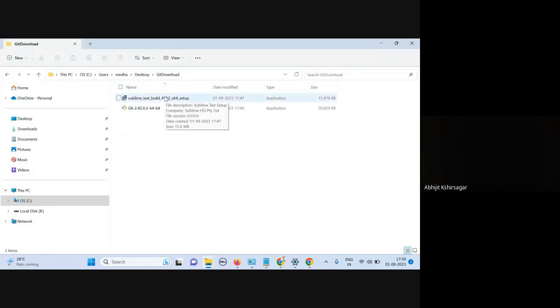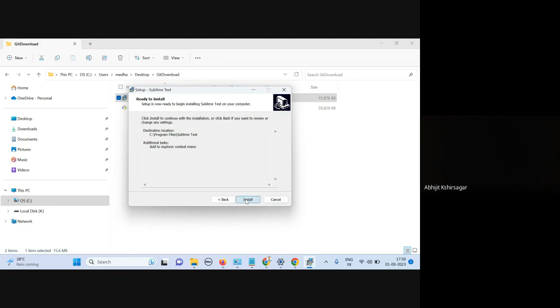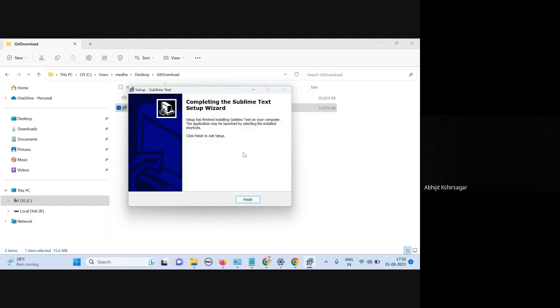So the first thing we want to do is install this text editor. So it's Sublime Text, and all the options should be pretty much straightforward. This context menu is quite useful, so let's keep that there. Install, and that's it. Okay, so we are done.